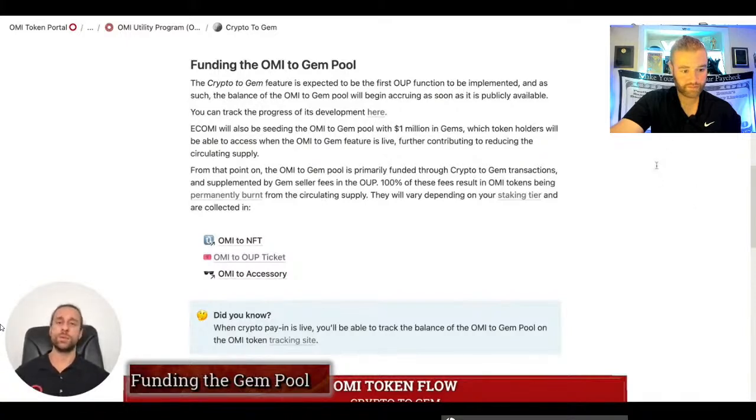But I just want to take a moment to point out that the OMI to gem pool is really going to become a core piece of the utility program and everything we do moving forward. So initially, the team has opted to fund this pool with $1 million worth of gems, 1 million gems. They will be redeemable for OMI tokens, and obviously all of those tokens are then permanently removed from circulation. We will also be feeding this pool with the crypto to gem pay-in feature, the fees collected there, and some additional fees will supplement it through the OMI utility program, which we will get to.